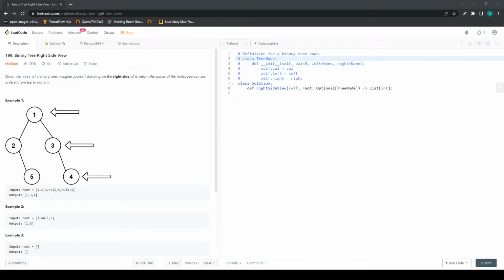In this video we want to practice a tree traversal using Python for problem 199, Binary Tree Right Side View, on LeetCode. In this problem we are given a root of a binary tree. Each node in this tree is of type TreeNode, and each of them has a value of type integer and a left and right pointer pointing to another object of type TreeNode, like the one that you can see here in this example.